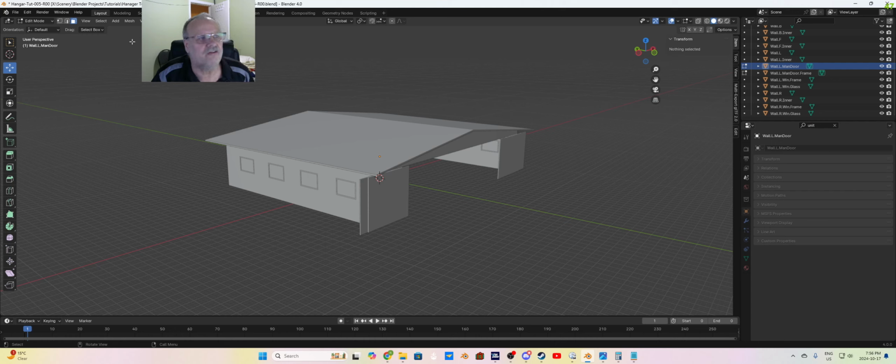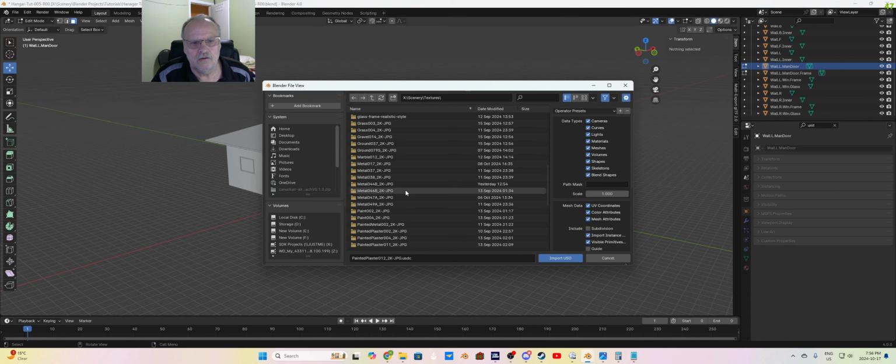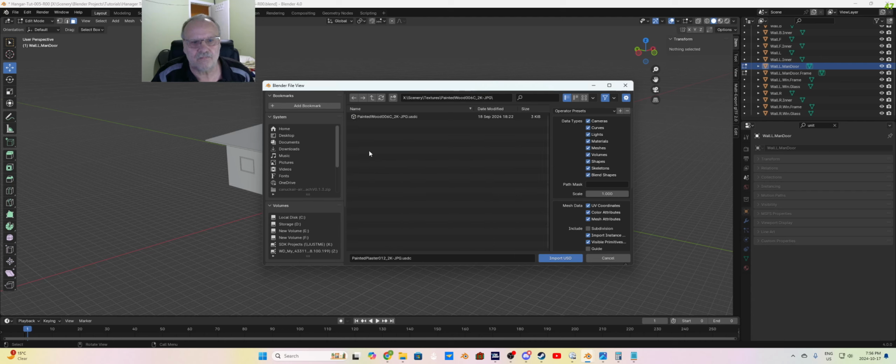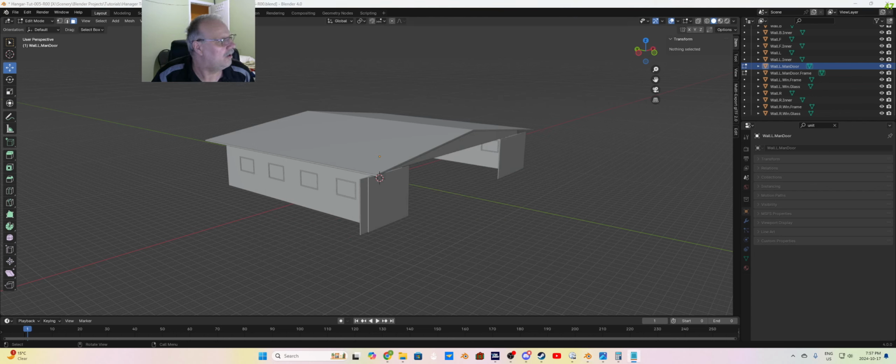Paint wood 6. Paint wood 6. And that's it. There'll be one more that we're going to put in later. We're going to do that later. For right now, those are all of the textures that we plan to use as we go through this and go forward. First thing we're going to do is we're going to add glass.